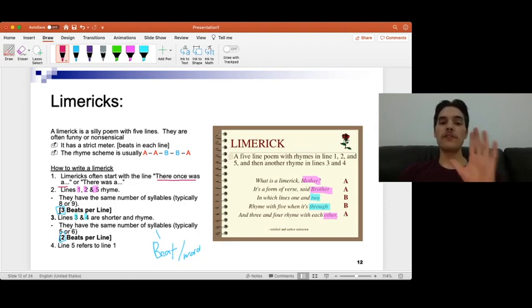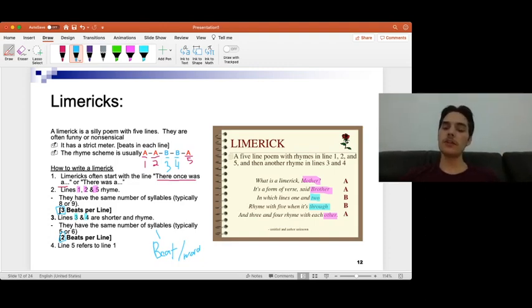In a limerick, there are five lines, but lines 1, 2, and 5 are going to rhyme together. Line 3 and 4 are going to rhyme together. Okay? So line 1, 2, and 5. Let's read this one to the right. What is a limerick, mother? It's a form of a verse, said brother, in which lines 1 and 2 rhyme with 5 when it's through, and 3 and 4 with each other.